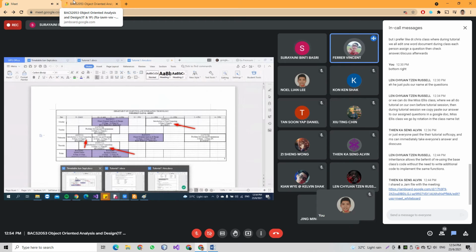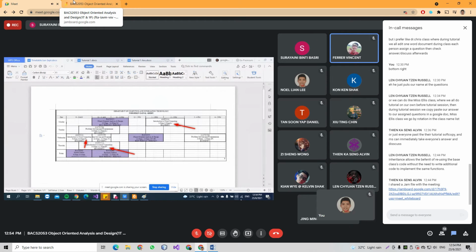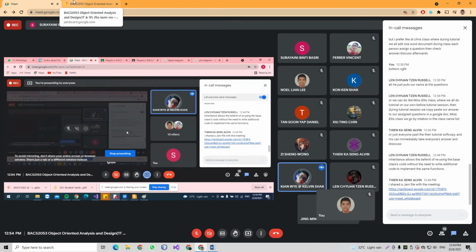So far for me, no questions. The answer for the UML diagrams, are they flexible? Like, can the answers be different from the suggested answers?